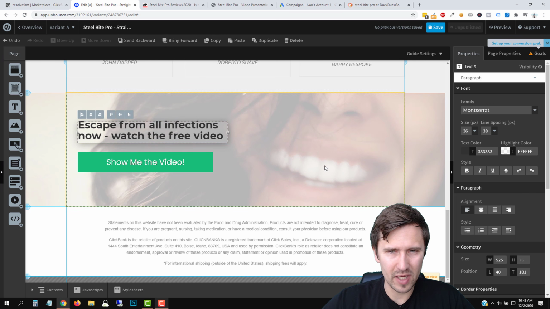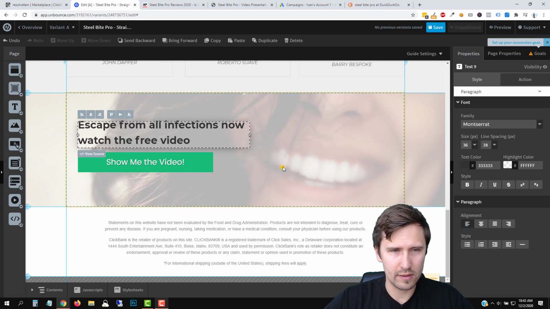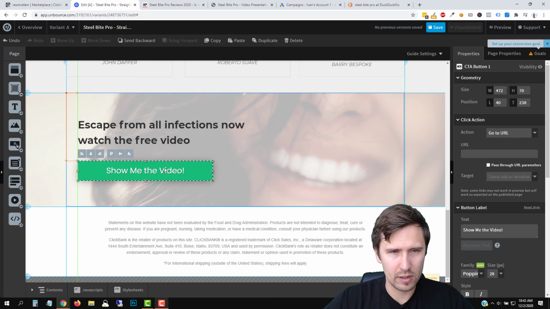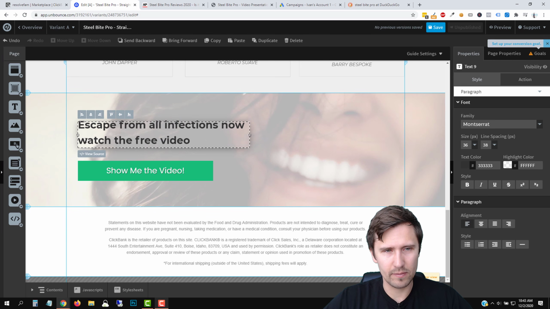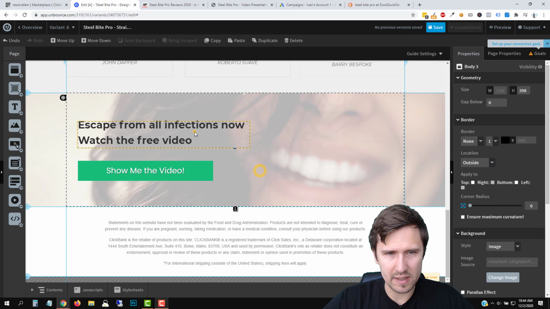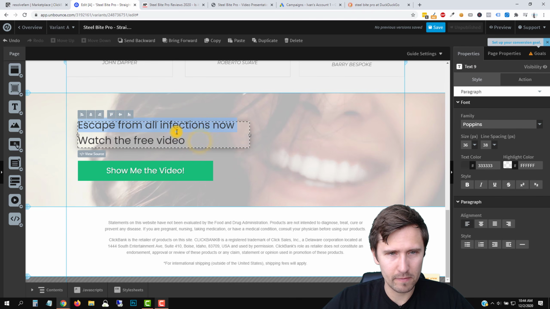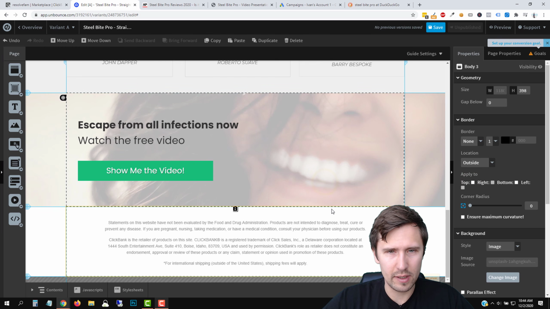And yeah, no, this is good because the image is here. Let's remove this. Do something like that. Escape from all the infections now. Watch the free video, okay, so something like that. Maybe this one. Oh, it's already bolded? Oh, because it's Montserrat. Okay, there you go. That makes sense, because it looked a bit weird. Let's make it Poppins. Let's make it regular. There you go. So something like that.